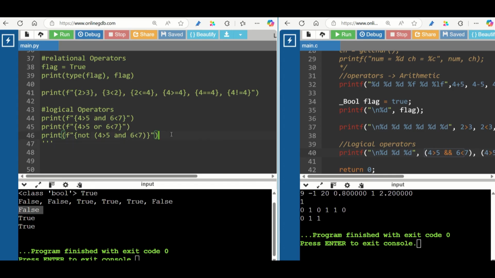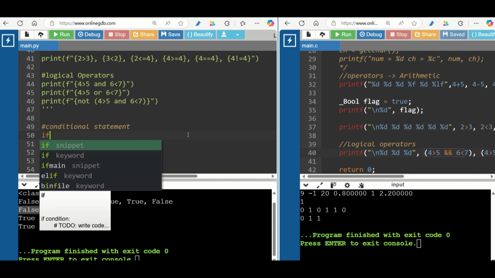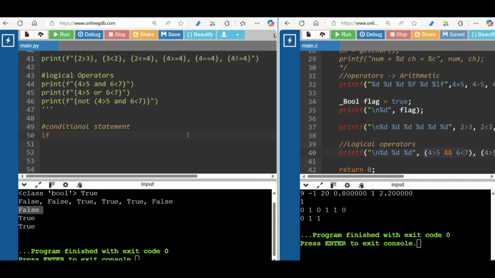So just to give a comment here, conditional statement. Okay, so how to do? So now we're going to start with the keyword if. So if 5 is greater than 2. Okay, now we need to end with a colon here. If you want, you can use parentheses like C programming. Parentheses are optional. Okay, we don't use curly brackets in Python, we use colon and then indentation.